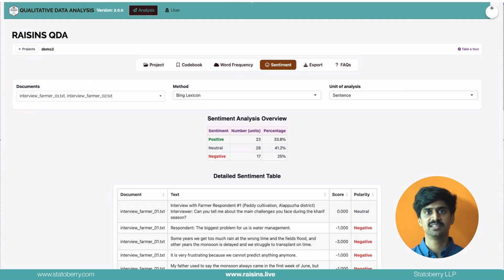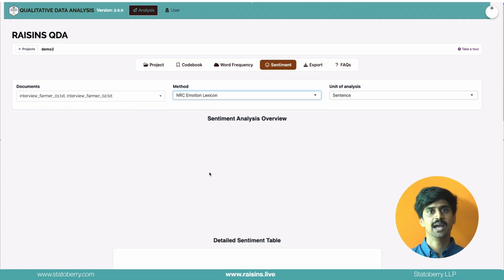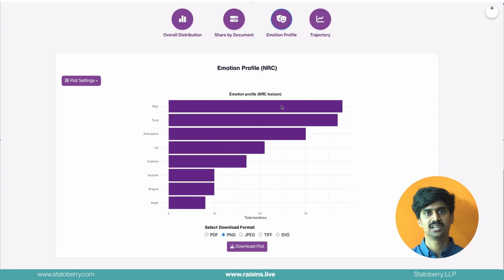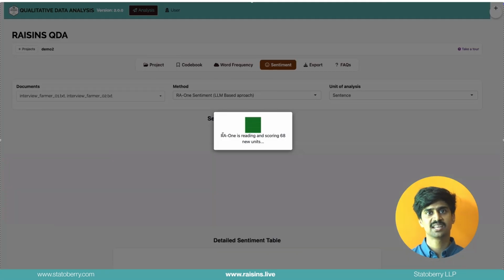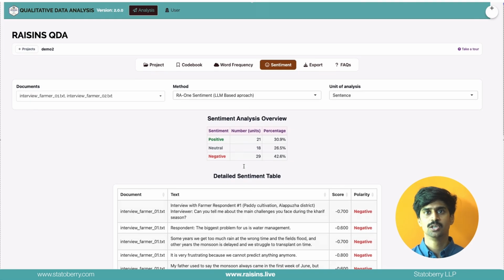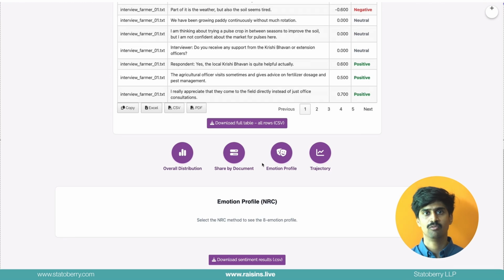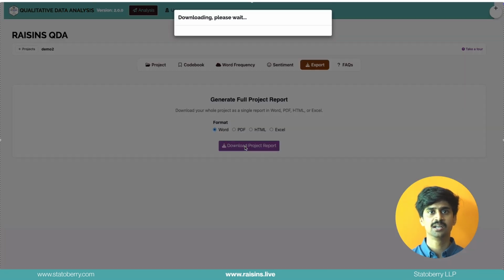The sentiment analysis helps you understand the overall sentiment of your uploaded file. Lexicon methods like AFINN, Bing, and NRC identify the overall sentiment of your data and the emotions hidden within it. But lexicon methods can miss complex cases like sarcasm and negation. That's why they are backed up by an LLM-based approach. You can download this result and plots in the format you need. Once your analysis is complete, you can export the whole thing in a single report.